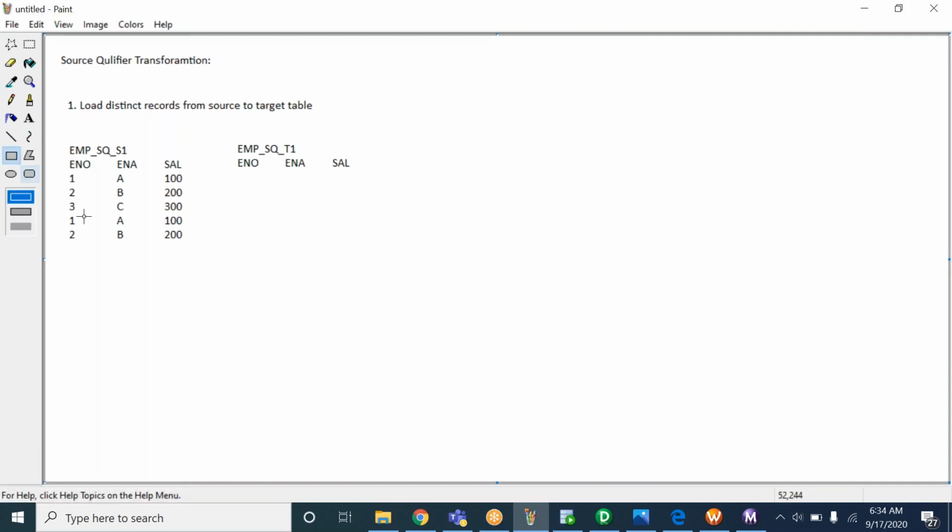The last two are the duplicate records, right? So these two are the duplicates. We don't want to load the duplicate records. We want to load the unique records or distinct records from source to target table. Please be on mute. If you have any questions, you can unmute and ask. While loading the data from source to target, we want to load only distinct records.